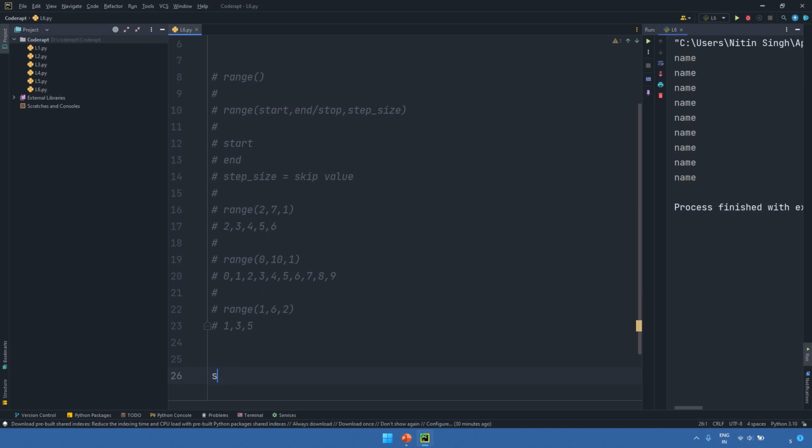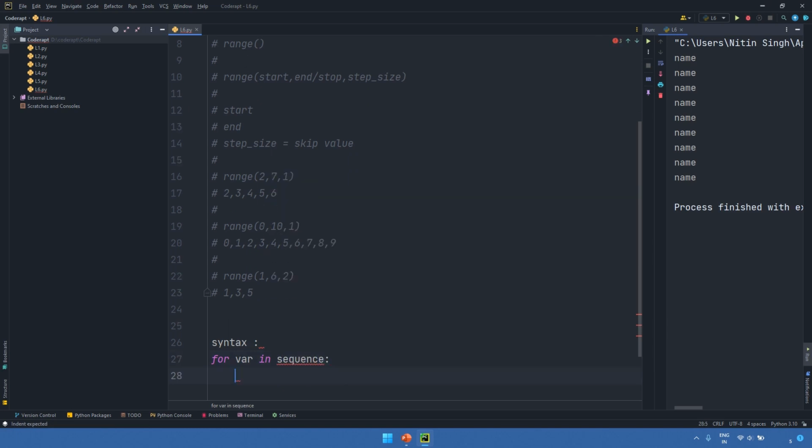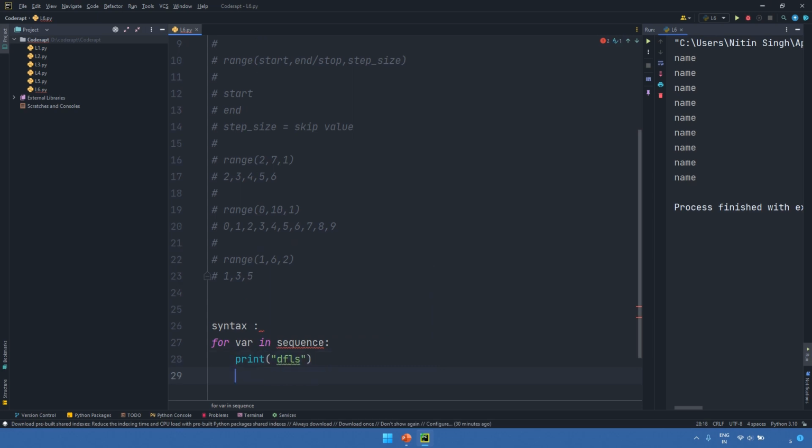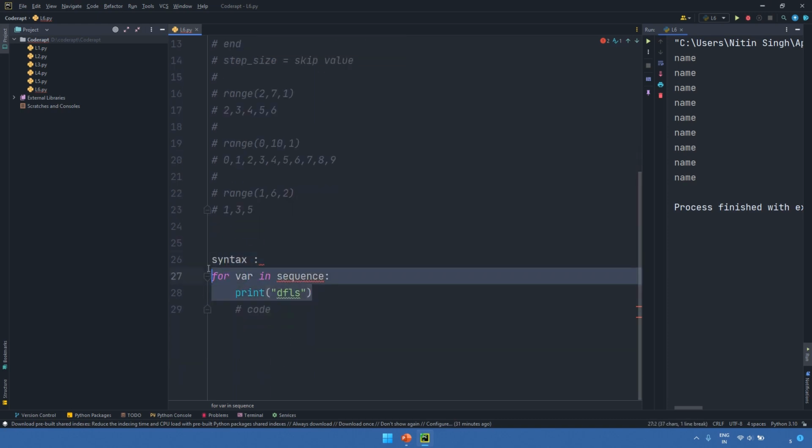The syntax of a for loop is: first you write the keyword for, then an iterator variable, and after that, in, you have to write some sequence, then put a colon, and then write a print, or something, basically your statement. Here you write your code, which will repeat n number of times, depending on the sequence you have written. Now guys, let's see an example.